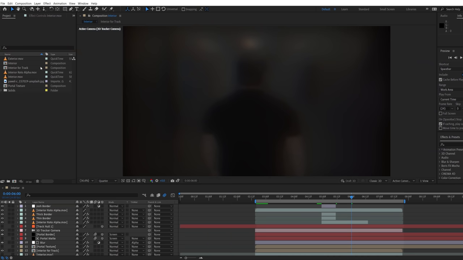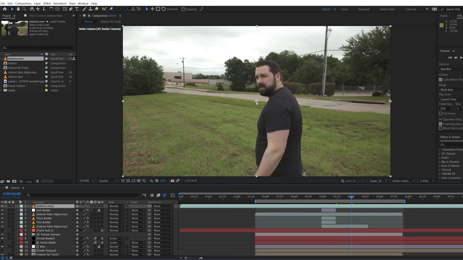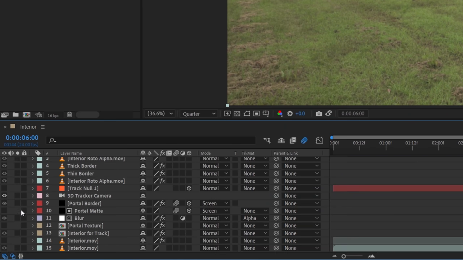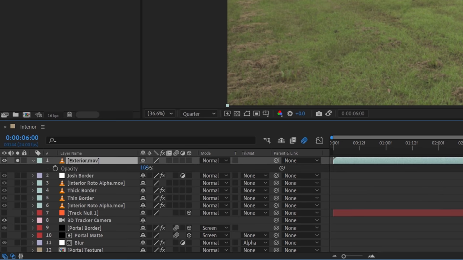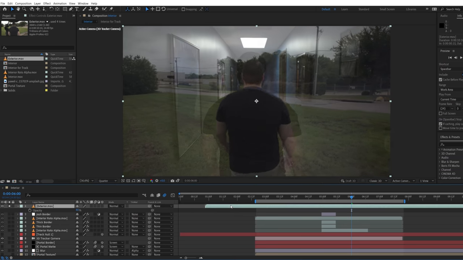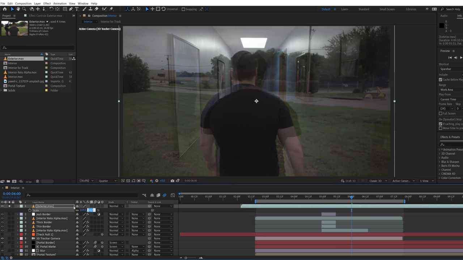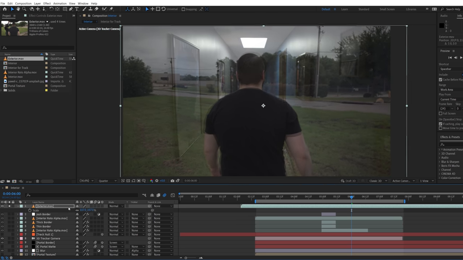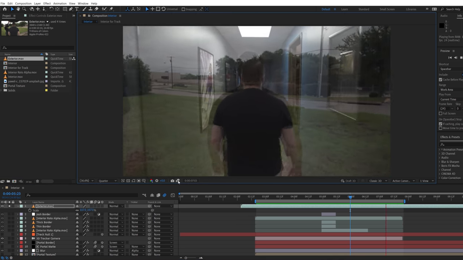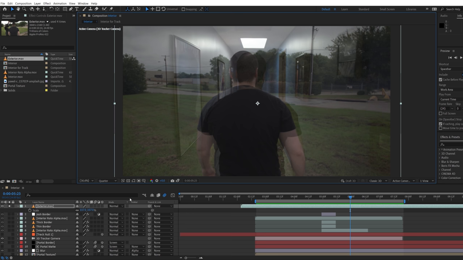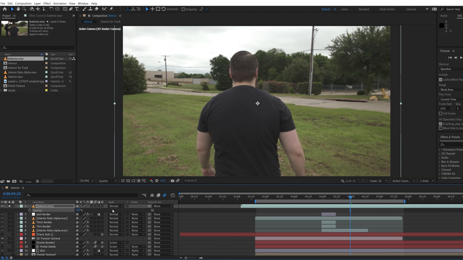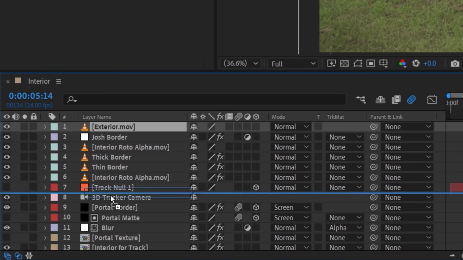Now to transition to outdoors, drop in your second location clip, and with just this and the bottom footage soloed, we're gonna lower the exterior opacity and try and match up the timing with Josh's walk. Change scale and position too if needed. Luckily, with the Loki ghosting duplicate effect, this doesn't need to be perfect as we'll be fading it on in the comp. When we have the right timing, we can unsolo and move this footage below the portal border.